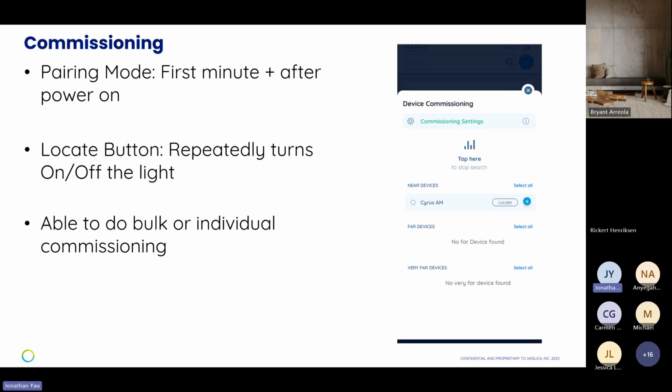You are able to do bulk or individual commissioning. I do prefer individual commissioning because you'll be able to change the name of the device you're adding so that you know what it's called and it's not just device 1, 2, 3, 4, 5 up to 100. So it's a lot easier to do it that way if you can.